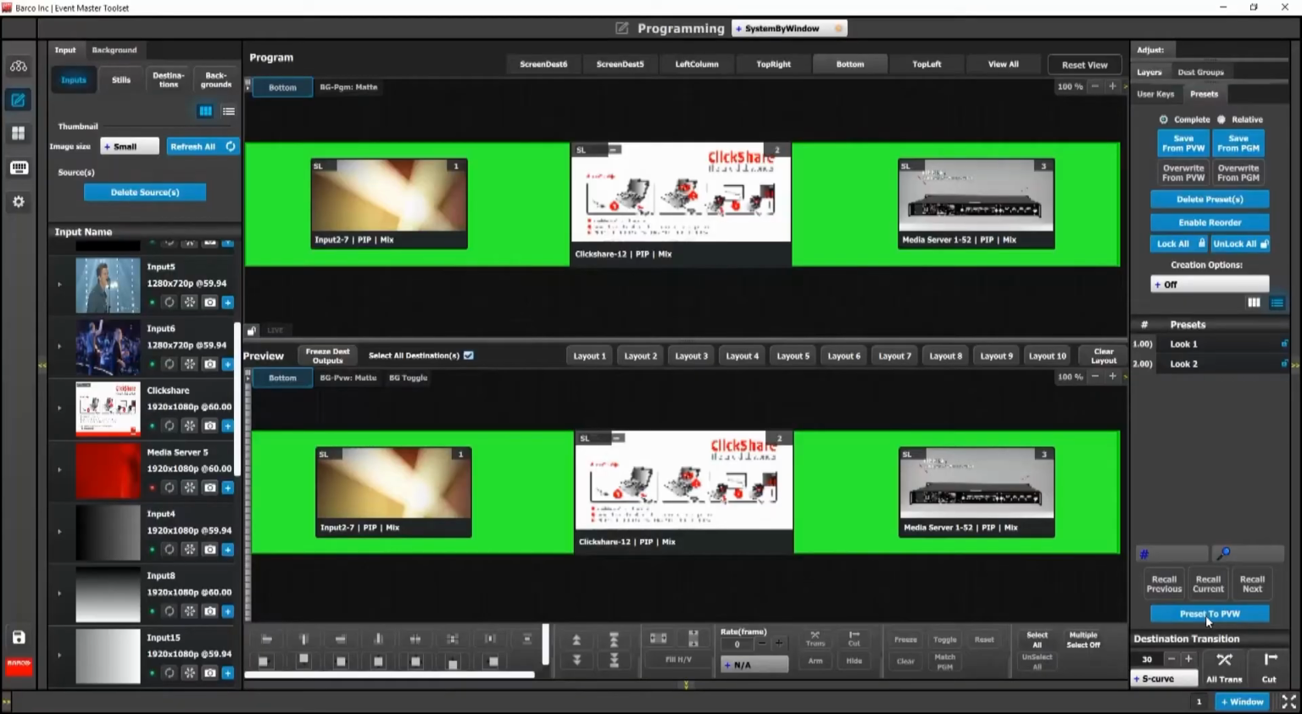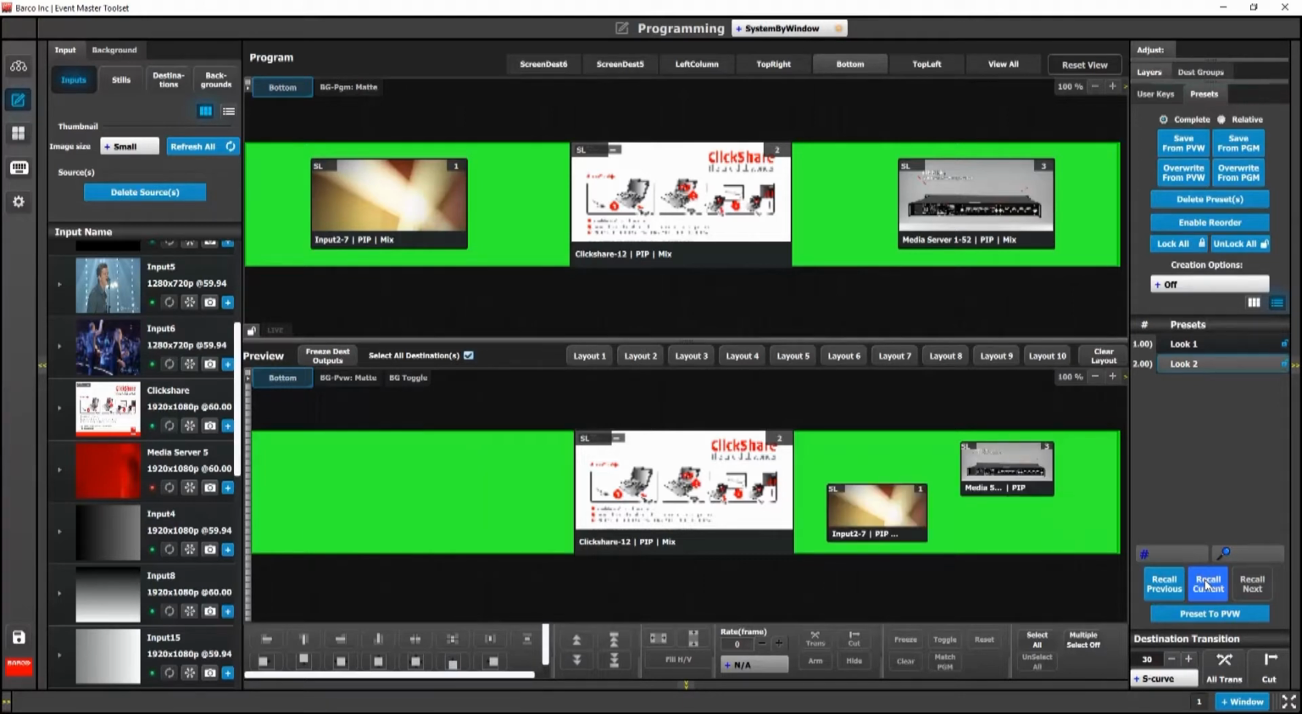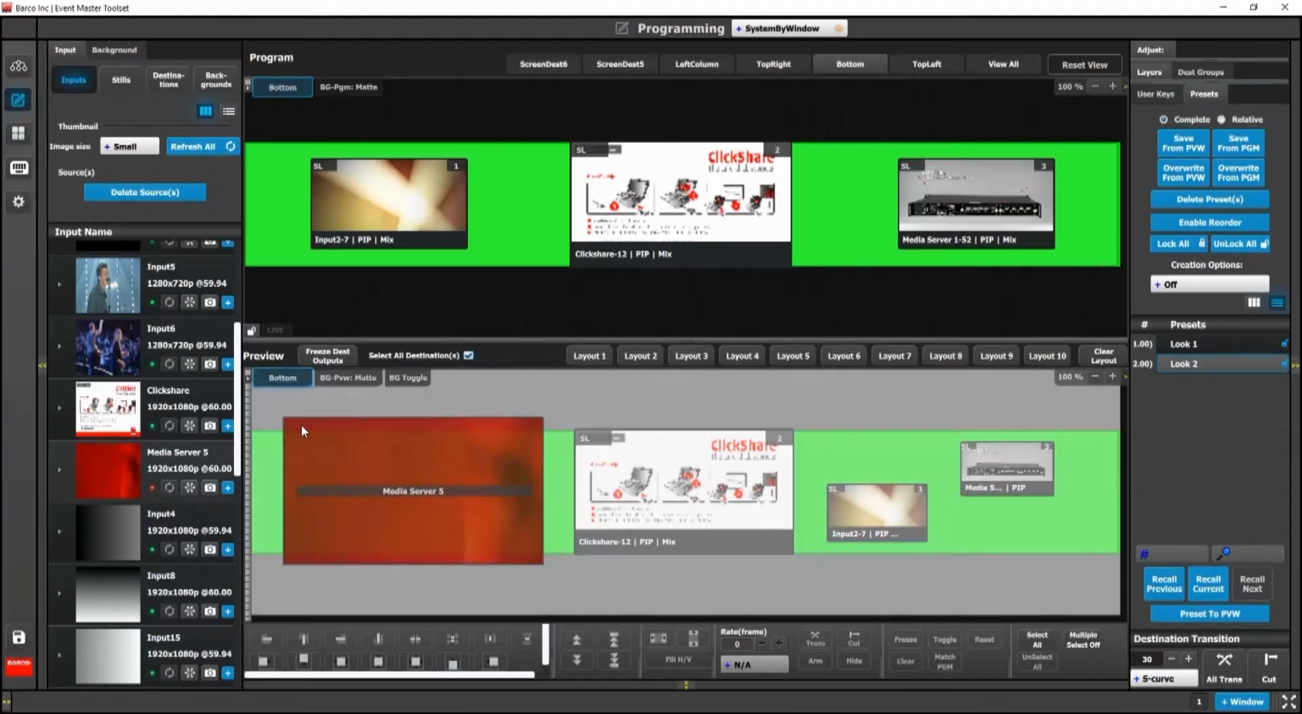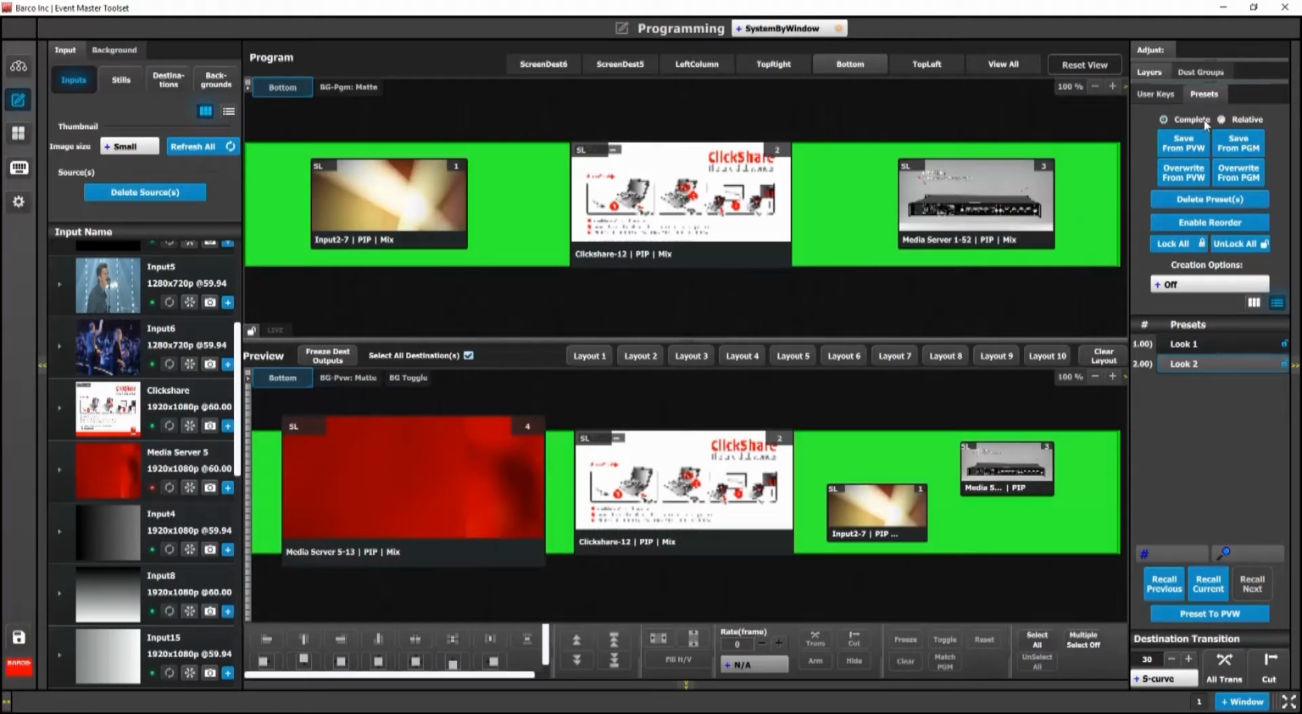As you can see, I've created two complete presets already. Let's take a look at those two presets and how they interact with each other. Now I want to create a relative preset where I float in layer 4 to the left side of the screen. So I'll make sure I click the relative radio button.